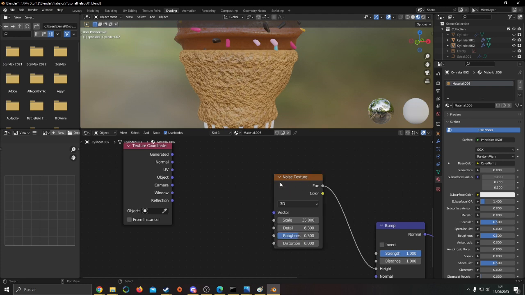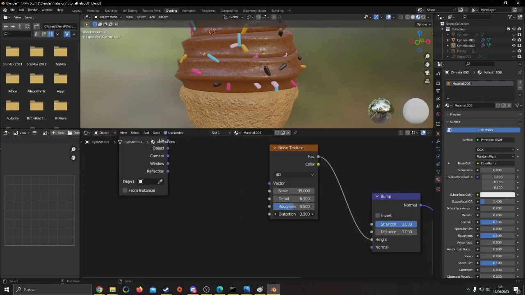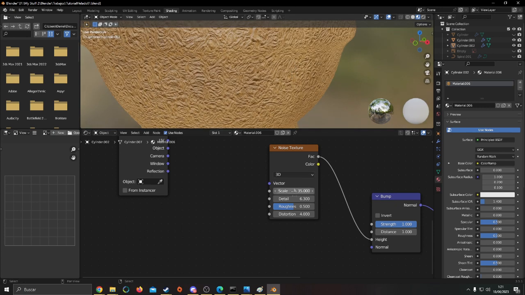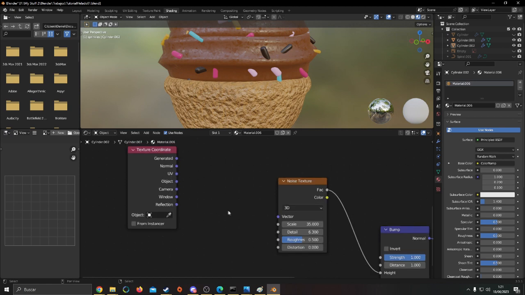And we're not going to be adding any distortion, because this is a rough crusty material. This one right here is more like cream, so the distortion in the noise map gives a good effect, but the distortion here is going to look weird. It's like this is wood or a brain-like substance, and that's not how the ice cream cone looks.